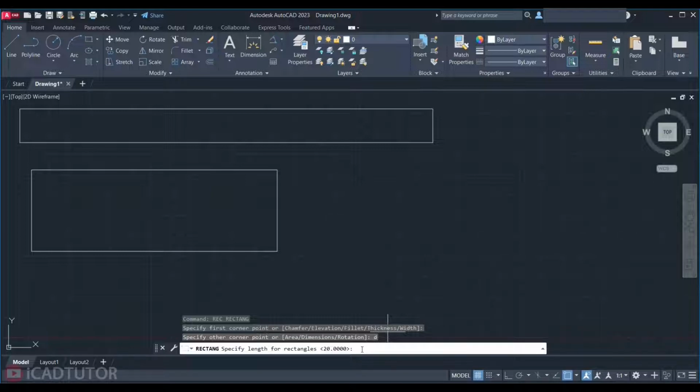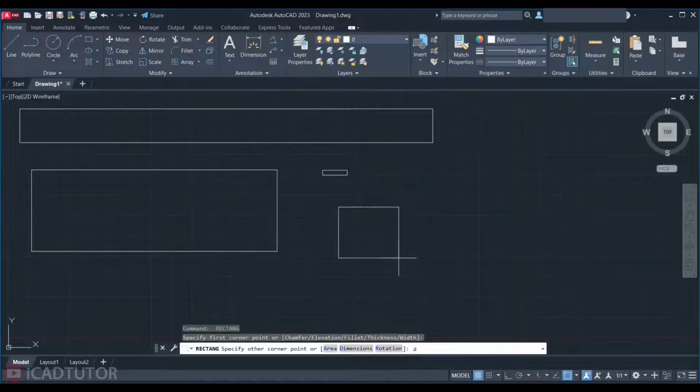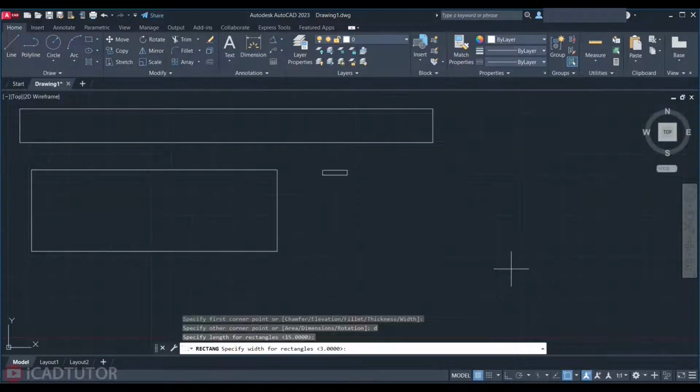Let me try. I entered the length 15, enter. Now I should specify the width 3, enter. Do you see? Click anywhere in the drawing area. Alright. Now I want to draw another rectangle. Press enter to run the last command. First corner. D, enter. You see the size 15. This is the same length I entered the last time. No need to retype 15. Press enter. Now I type the width 10. Enter. Now click anywhere.